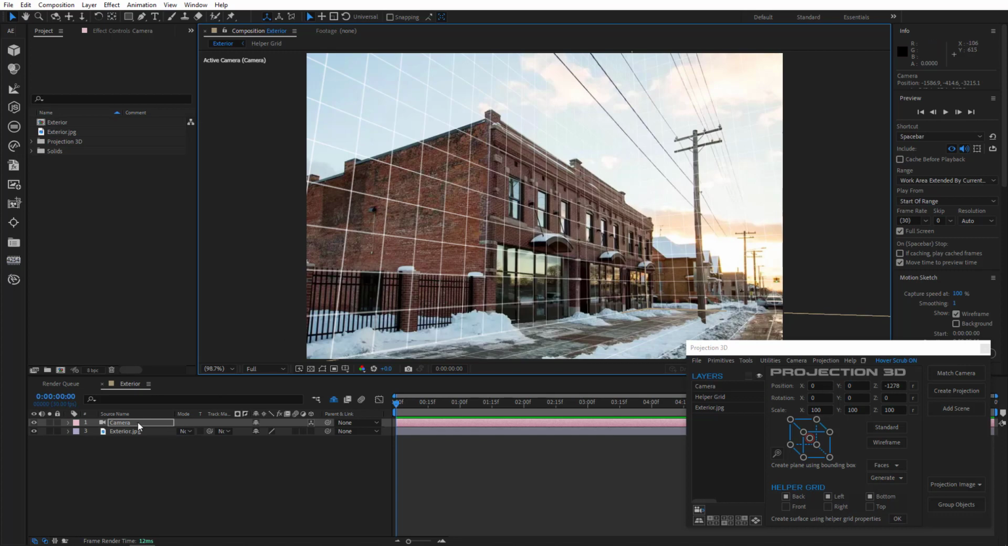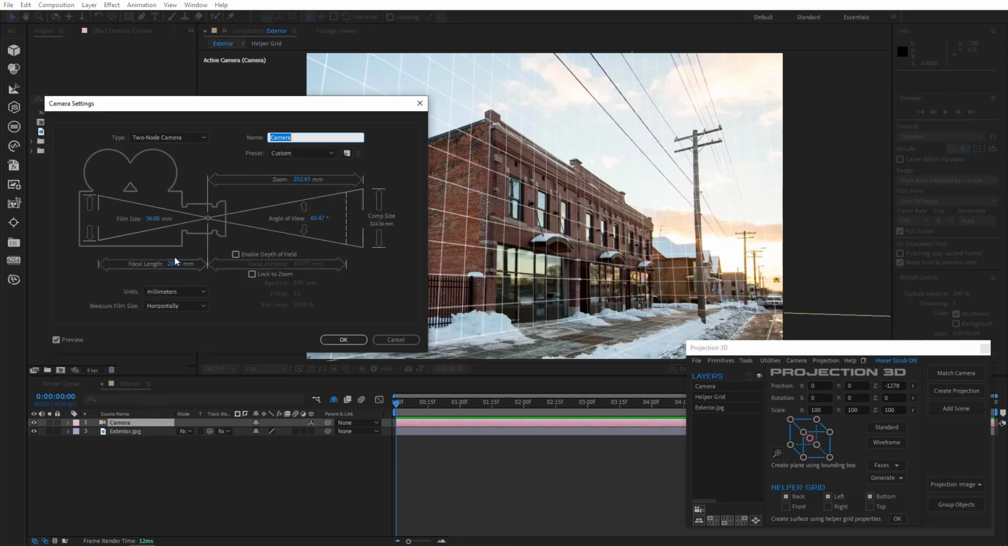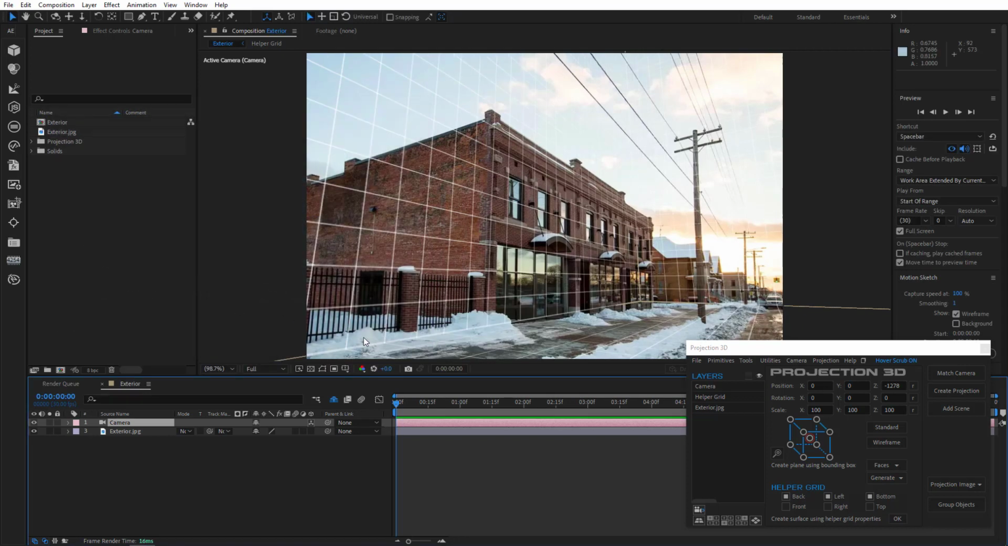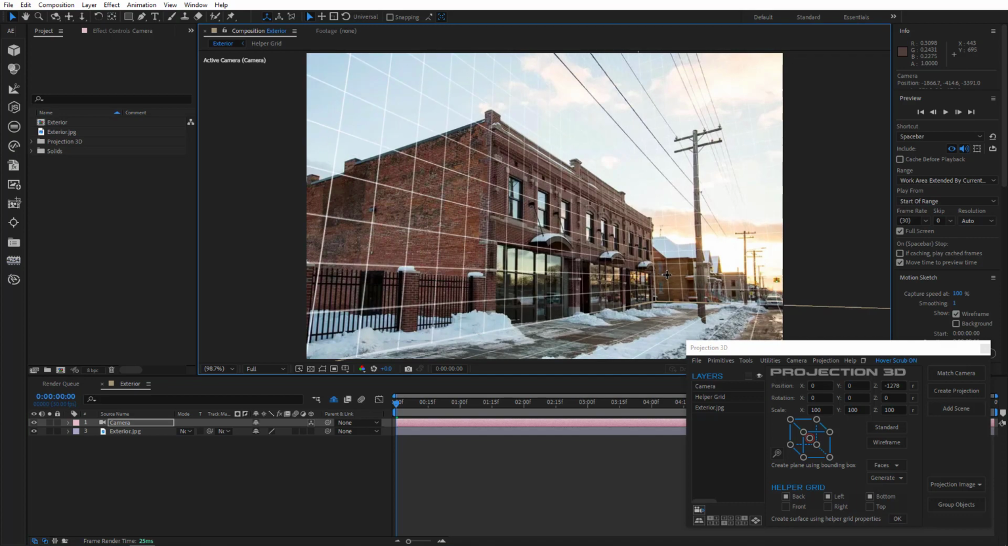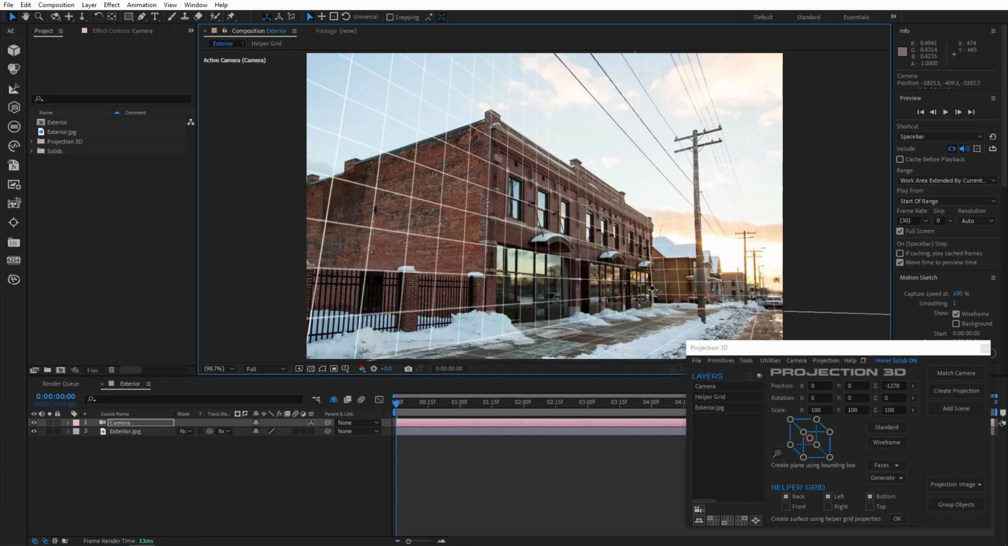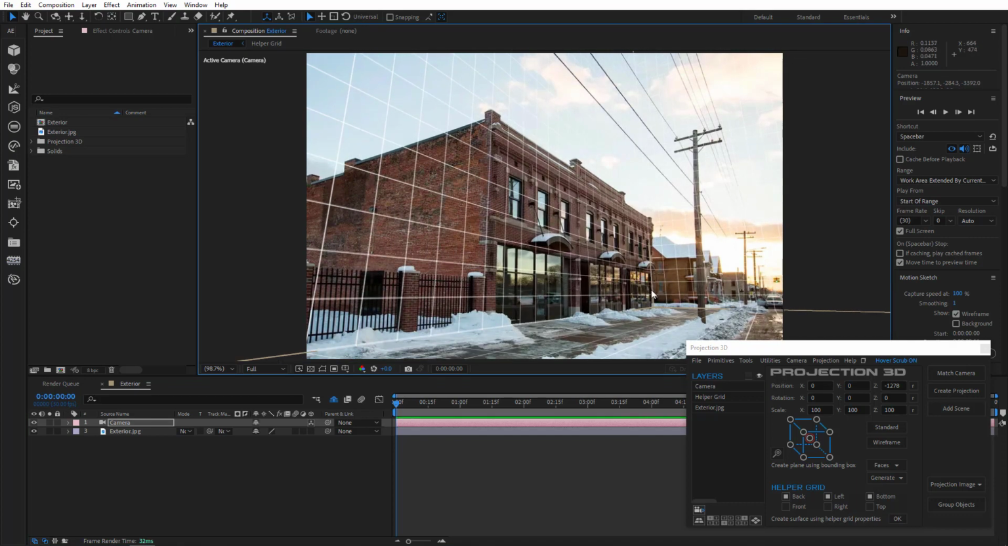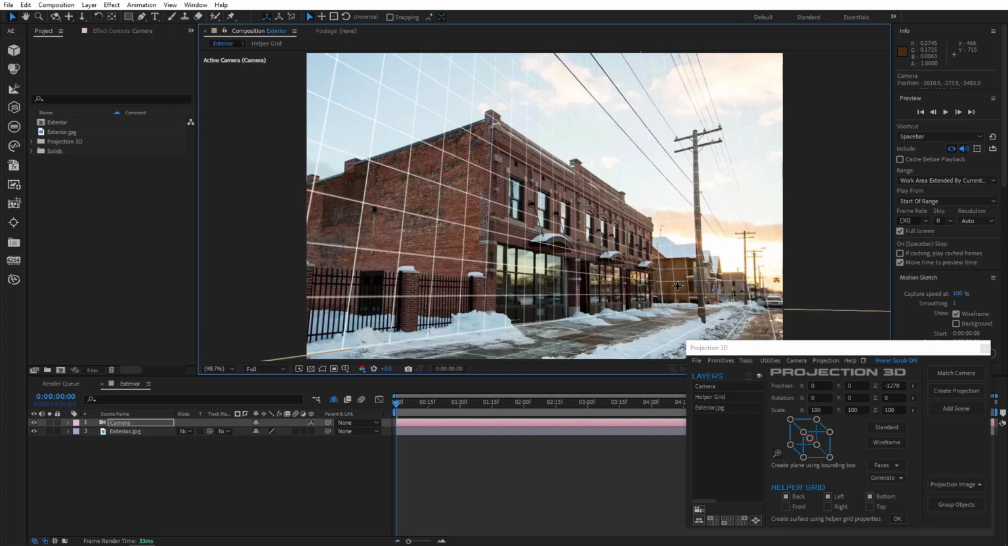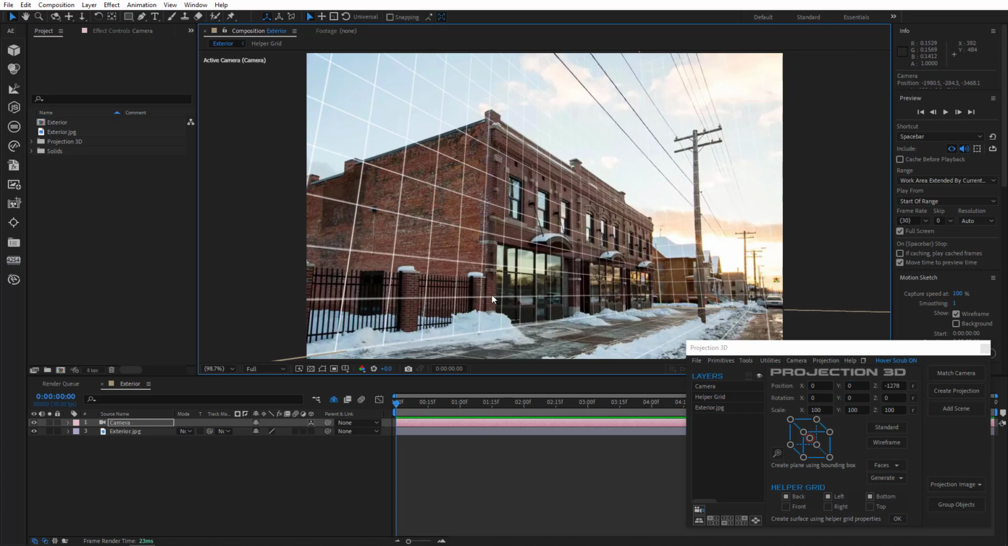So you double click here, and in the camera setup, you will see that it's set to 28mm by default. And this picture was taken by a camera with a lower focus. So to fix this, we need to reduce the camera's focal length. The perfect focal length for this image would actually be 26mm. As you can see, all the lines match perfectly now.